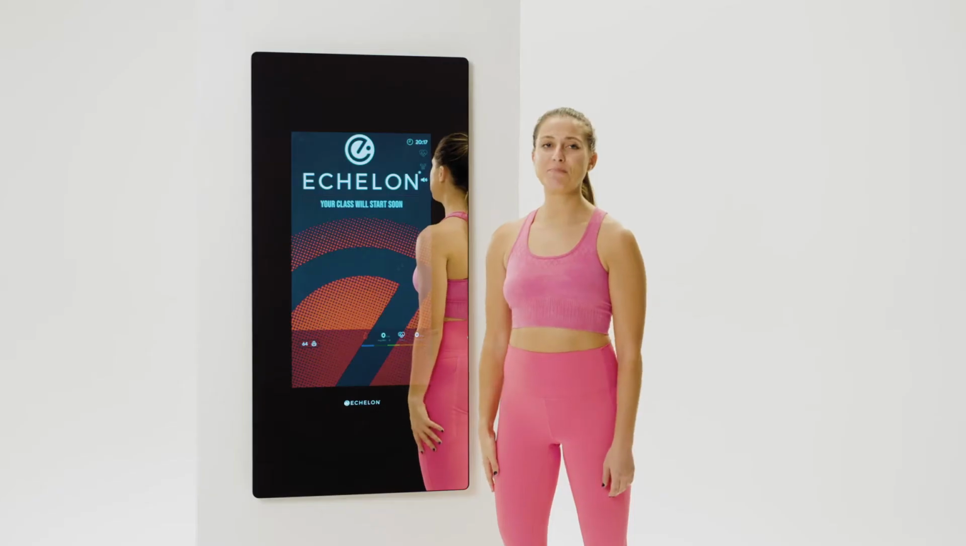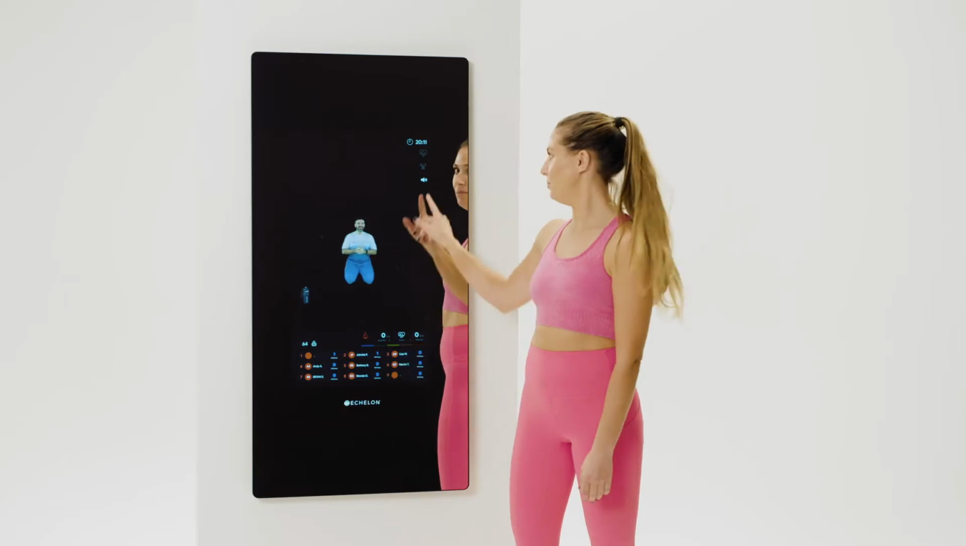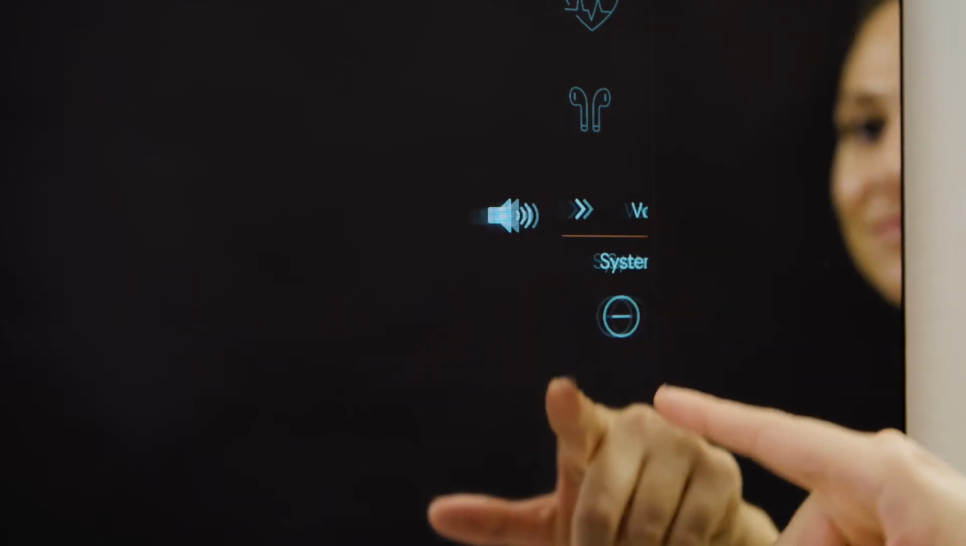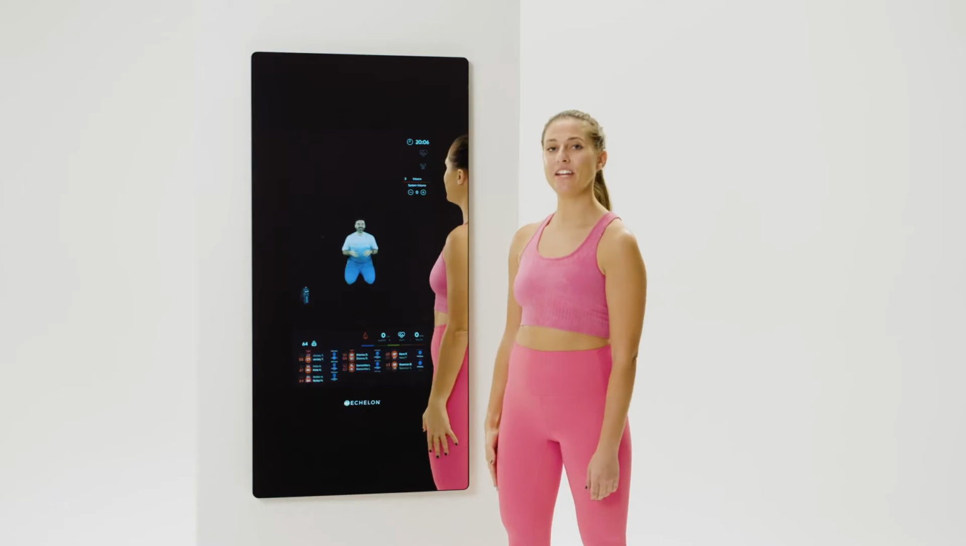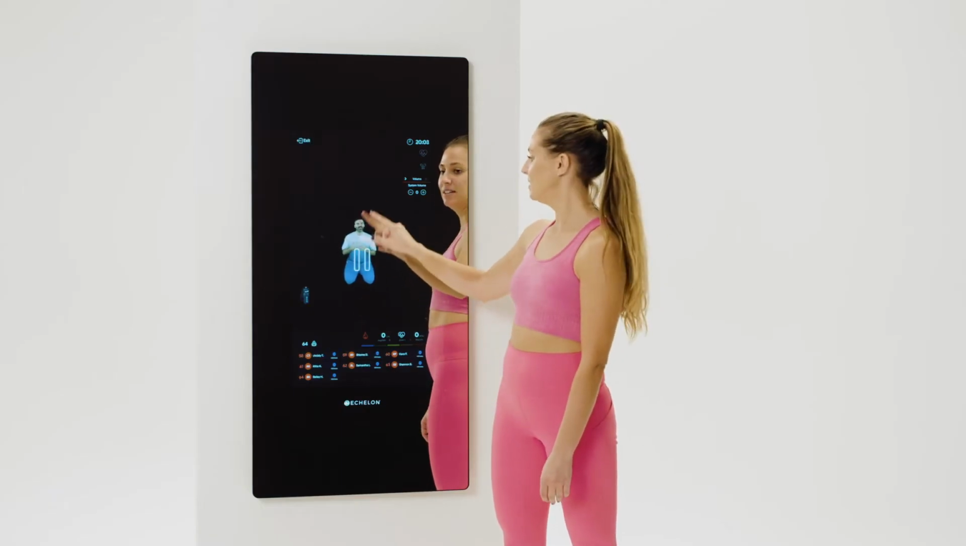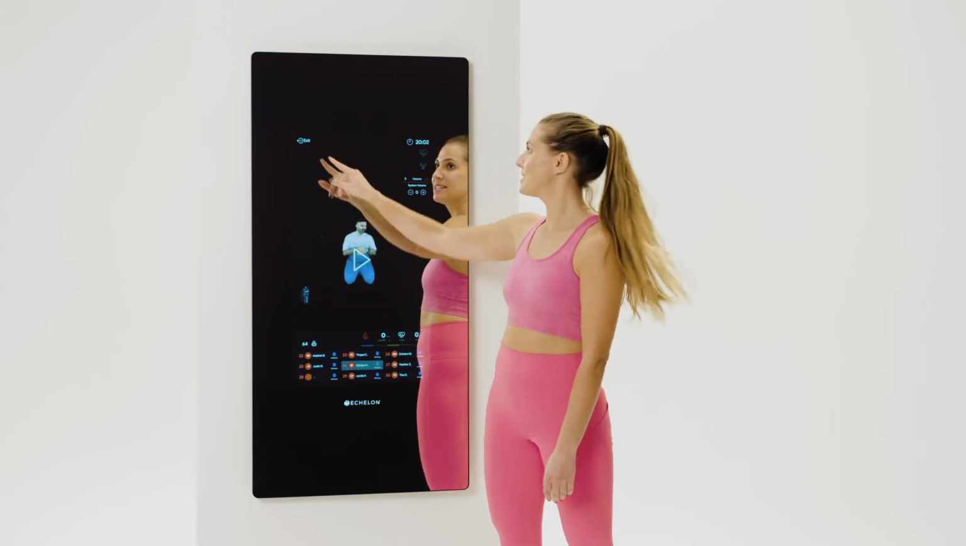During a class, you will compete on the leaderboard based on your heart rate. You can adjust the volume by tapping the volume button and pressing the plus or minus buttons. You can pause the video by tapping on the screen and pressing pause. If you want to exit the class, press the exit button.